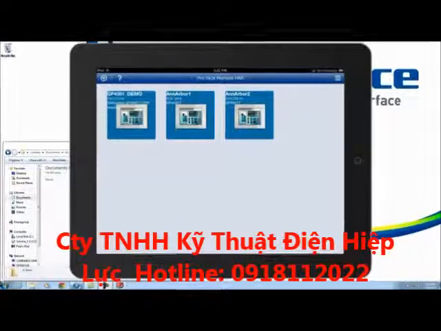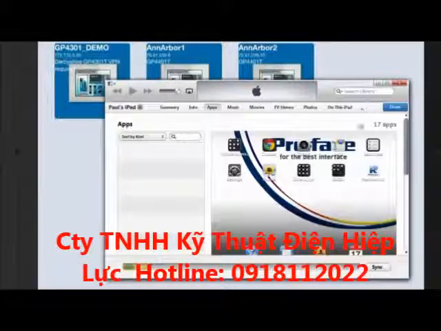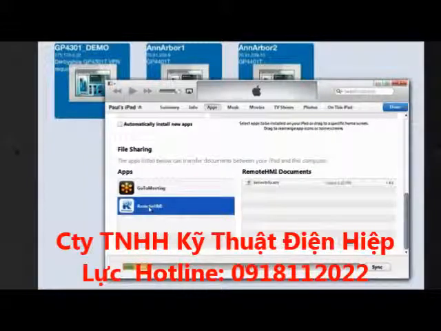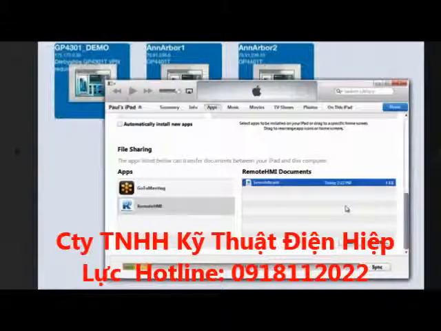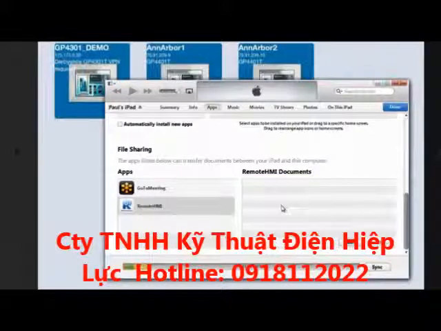But the easiest way is to go to your iTunes. And in your iTunes software, when you plug your iPad in, I've got my iPad plugged in via USB into my computer here, and I go to iPad, then to apps. If you scroll all the way down the bottom, you'll see remote HMI, and there's that server info XML file that we've been referring to. Now this is live with the iPad, so if I actually click on this file, I hit the delete key on my computer to delete that file, it's gone.